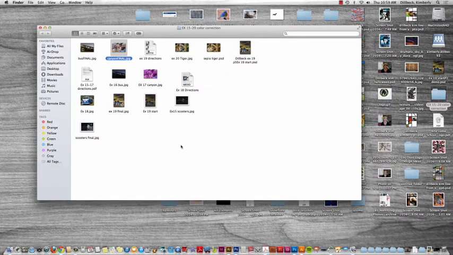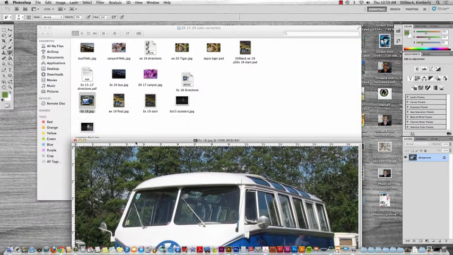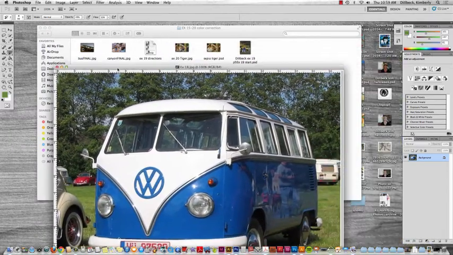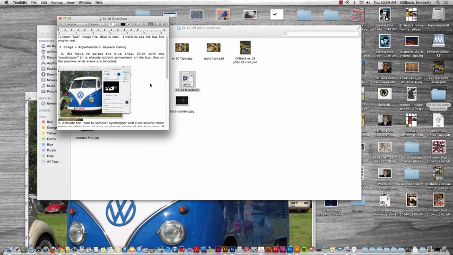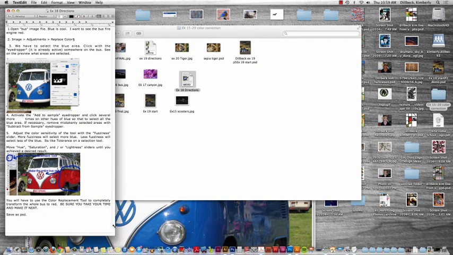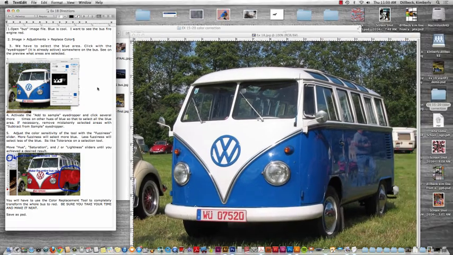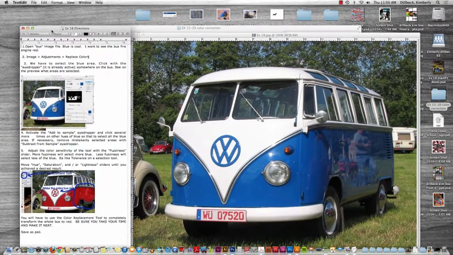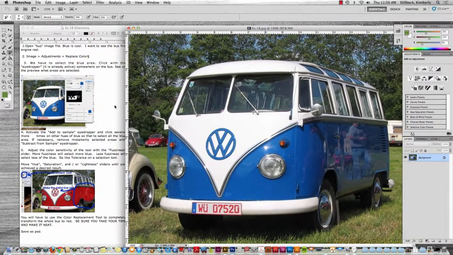Okay, so we're ready to do exercise 18, and that's kind of fun. You get to change the VW bus from being a blue bus to a red bus. There's a whole set of instructions for it that walks you through. This one does not use adjustment layers, so it's different than the others. All the other ones do. This one uses a feature called Replace Color.